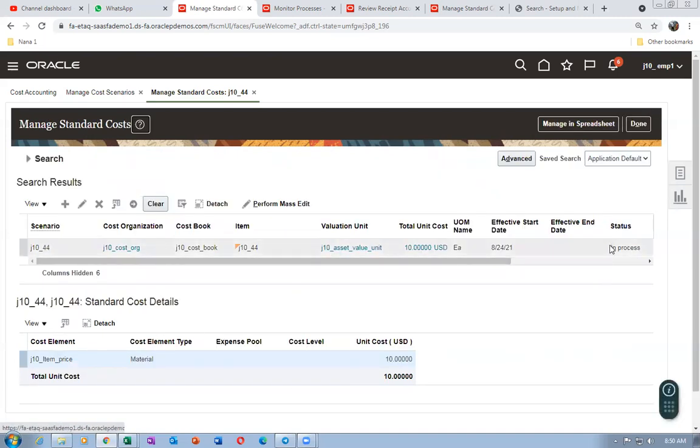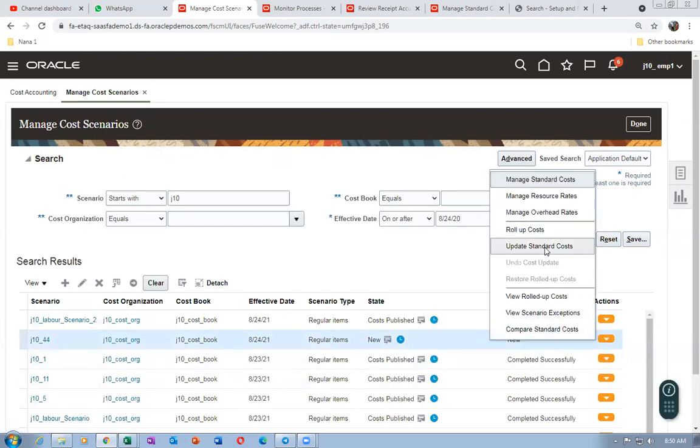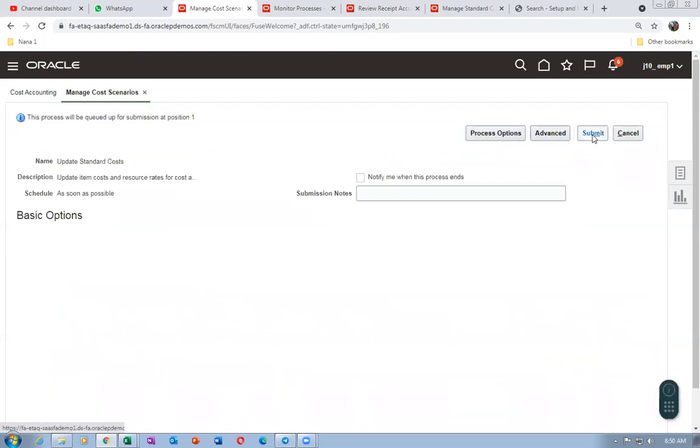So it is in process now. So you're going to publish it. Fine, give it done and then come out of the main line now. Standard cost is now done. It's in process. You go there. Click on it. It will now update the cost. So click on update standard cost. That gets published. So click on submit.